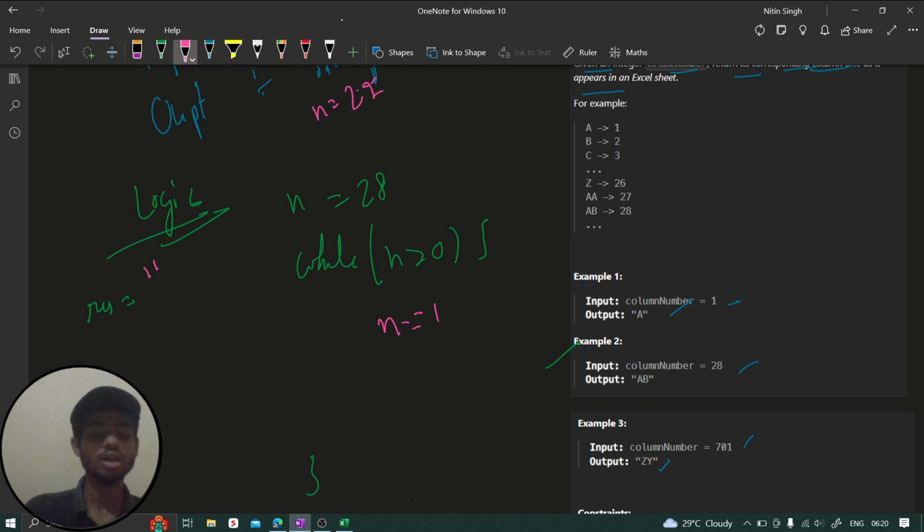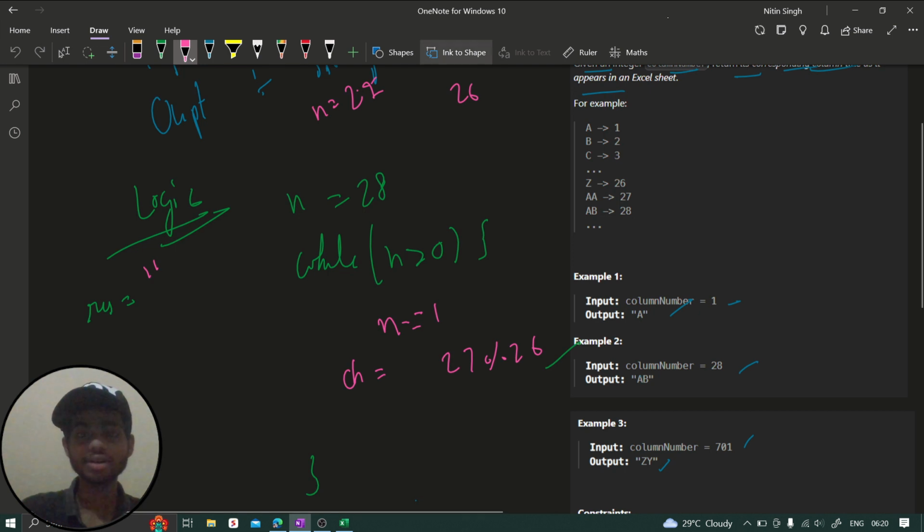N is 27. So let's find the mod with 26, because 26 is the number of characters. So we found 27 mod 26. What are we going to get? 27 mod 26 is going to be 1, right? 27 mod 26 is going to be 1. I hope it makes sense.